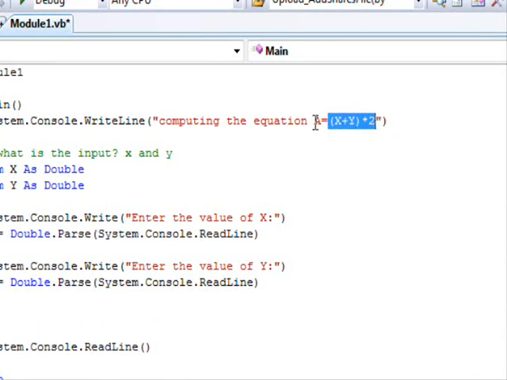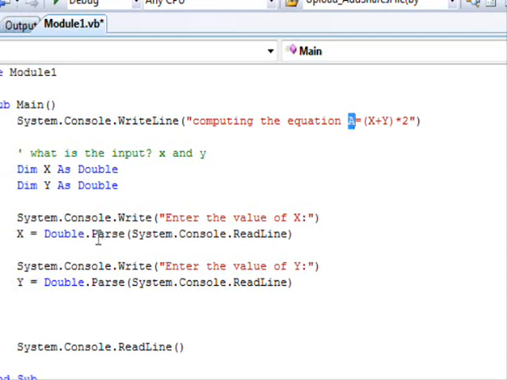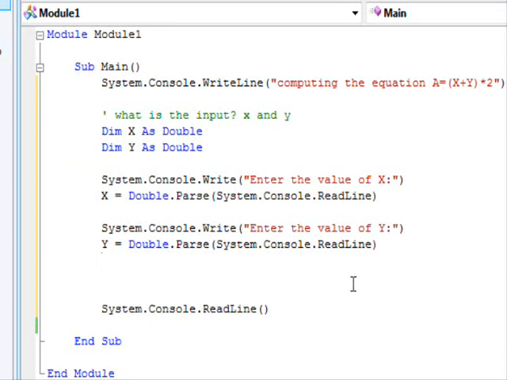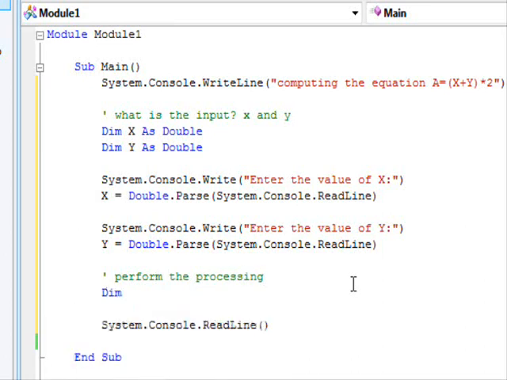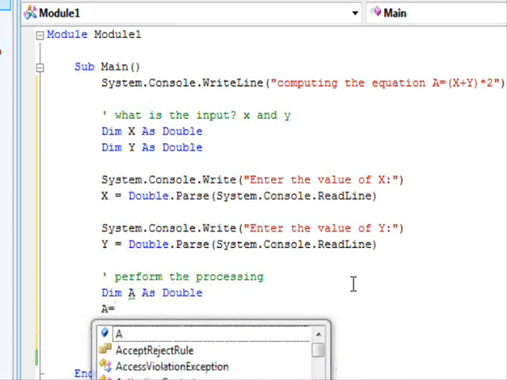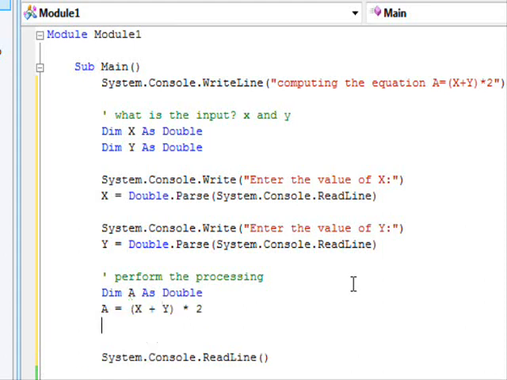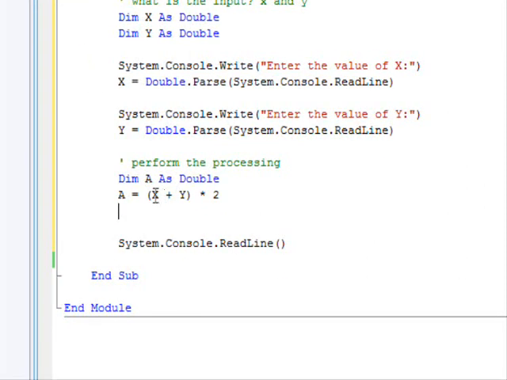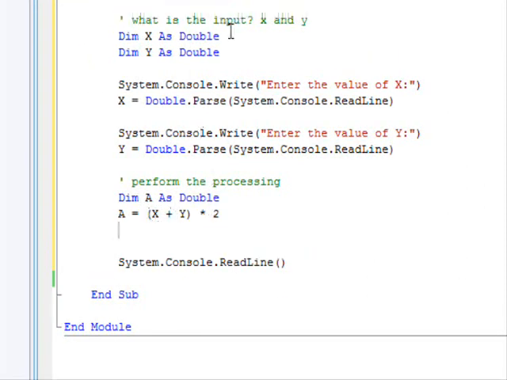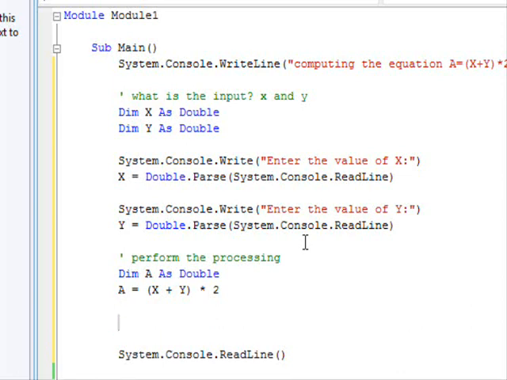Now we know all the inputs. We just need to know what a is. Since we are going to calculate it, this means we are going to need a variable. So this part is the processing: Dim a as Double, and here a equals x plus y, multiplied by 2. As you can see, for an equation it's very straightforward. You just write the equation as it is.